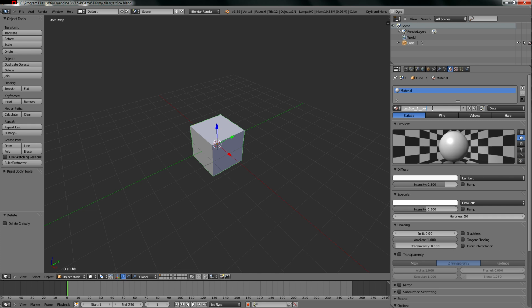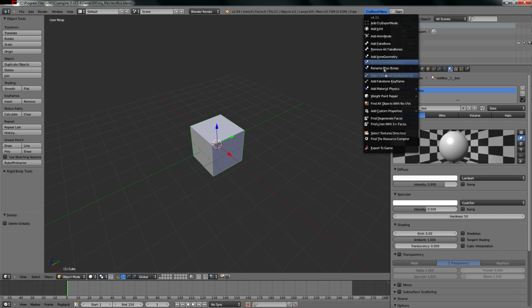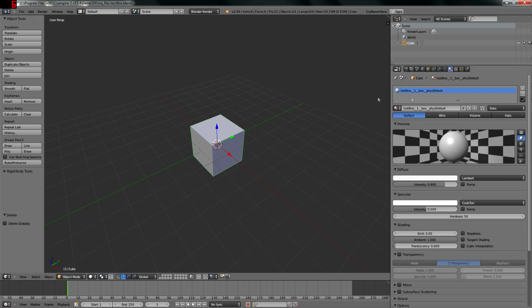And then we want to add a physics material that CryEngine recognizes, so click the CryBlend menu, add material physics, and then physics default to the material name. That's as a material, which is just a basic solid material. This does not change. You can't add things like this is a rock or this is metal. We're going to do this in CryEngine, so just leave it like that.